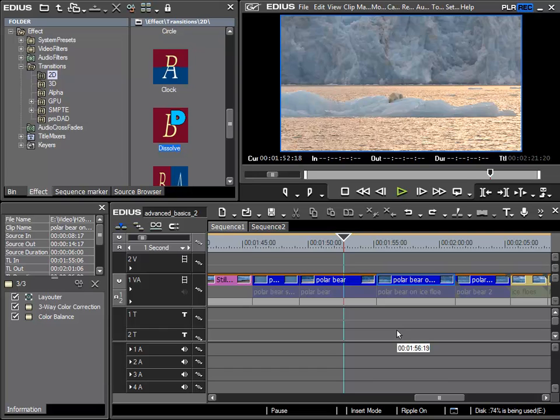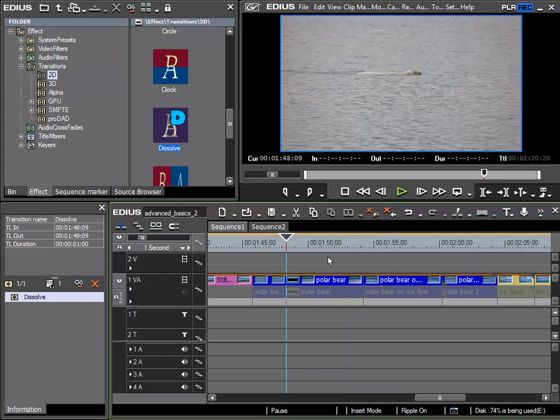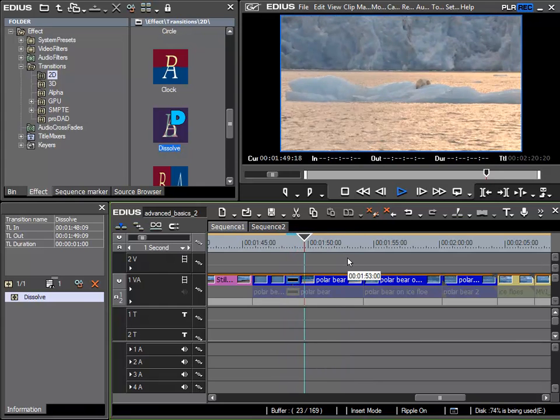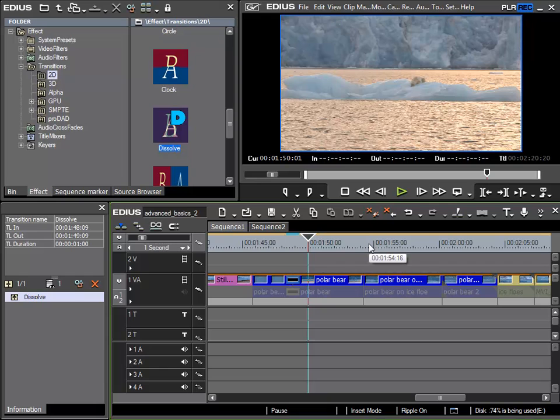Now I'd like to discuss the duration of transitions. And to do this, I'll drag the dissolve transition between these two clips. And so we can look at this, and we can see that the two clips are cross-faded. And the length of this transition is something I'd like to look at.